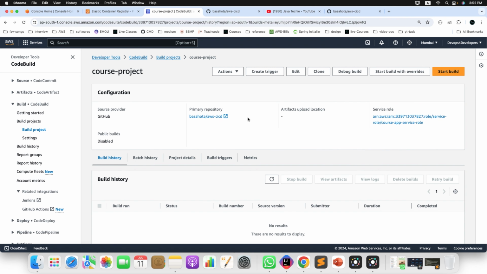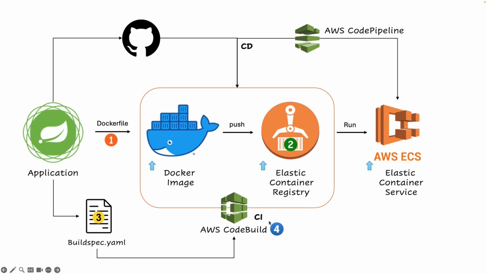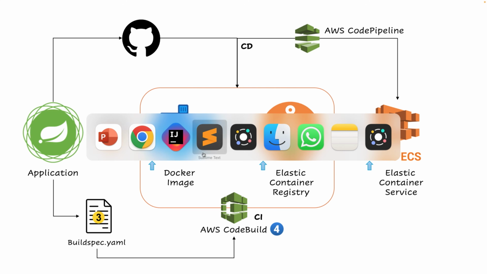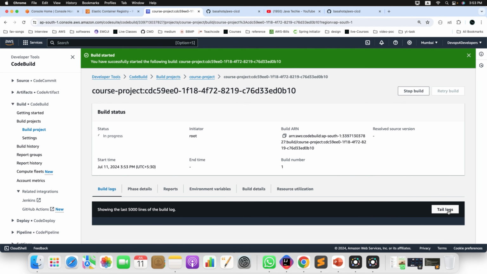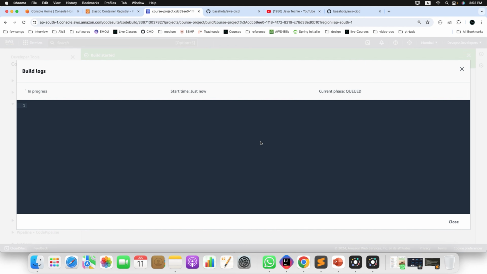Now if you go to your CodeBuild project, the course project, you can start the build. Once you start the build, AWS CodeBuild will read your buildspec.yml from GitHub and execute the steps you have defined. What steps have we defined? Create the Docker image and push it to ECR. So let's run the build and validate whether our continuous integration steps are working correctly or not. Just go here, start a fresh build, and click on tail logs to check the latest logs.